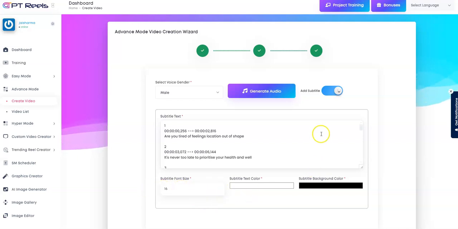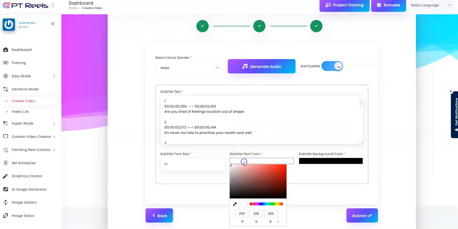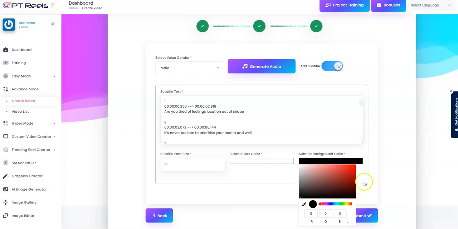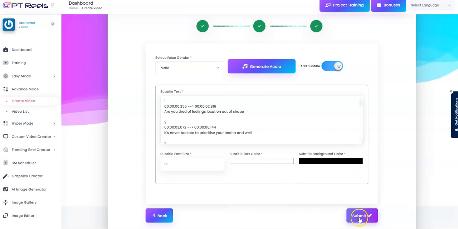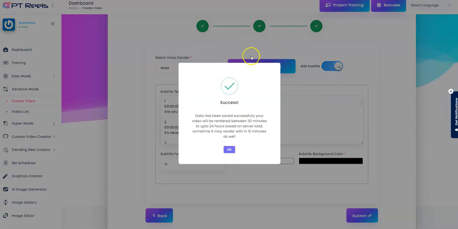I'm just going to keep that as standard. And if you want the subtitle text color to be changed, I'm just going to keep that as standard, and move to the next section and submit that. And again, the data has been saved successfully, and the video will be rendered for you.